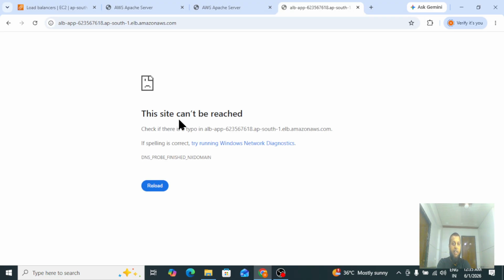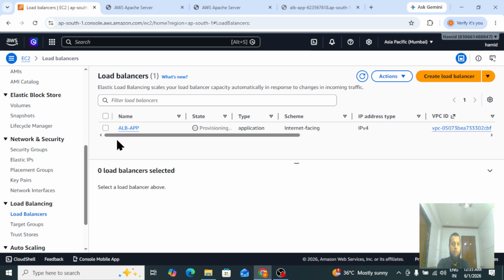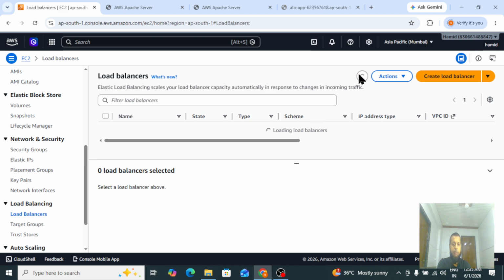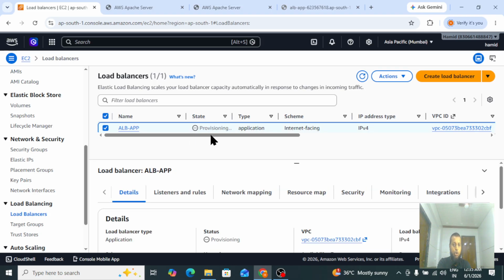Can you see, this site can't be reached? Why am I getting this output? Because it's still showing provisioning. That's the reason I'm not getting the correct output. And one important thing, guys, before it shows me active, I will show you some more things.